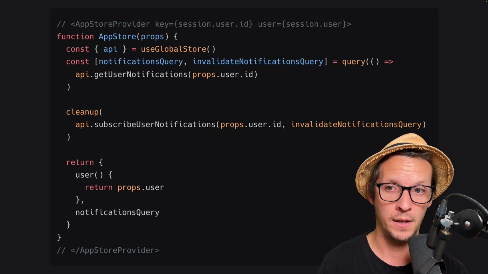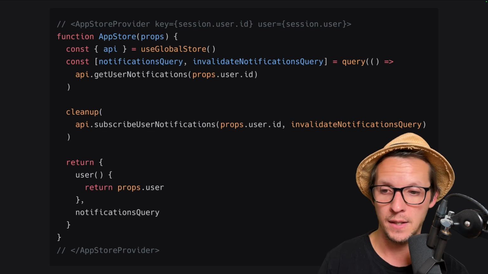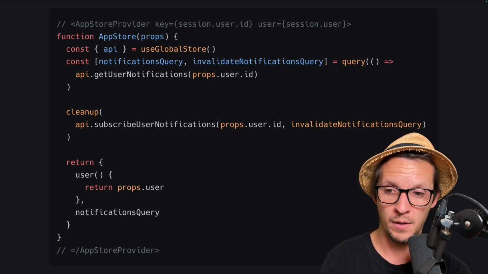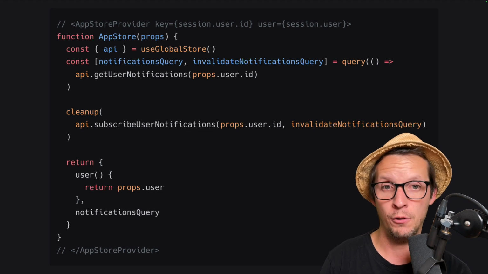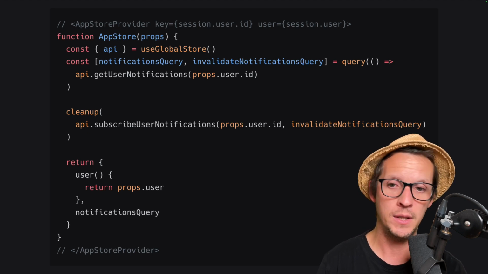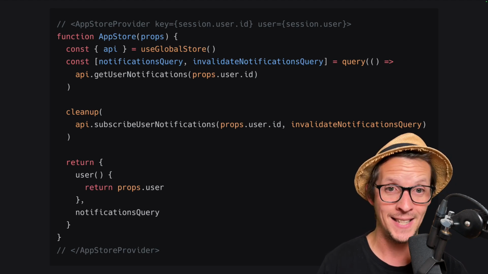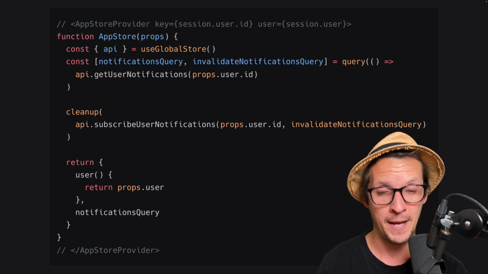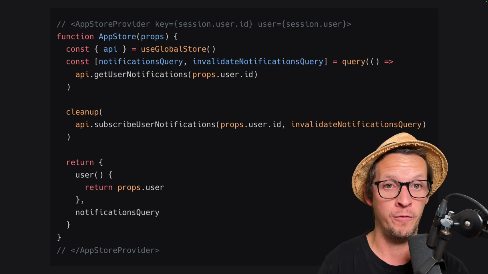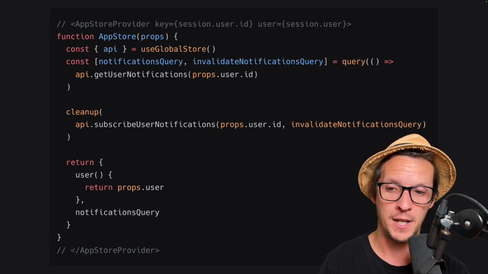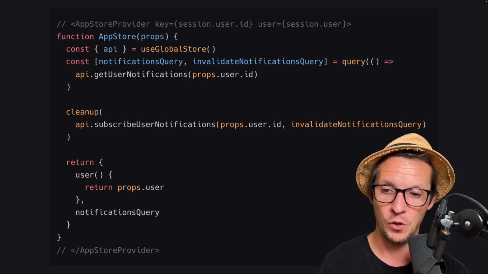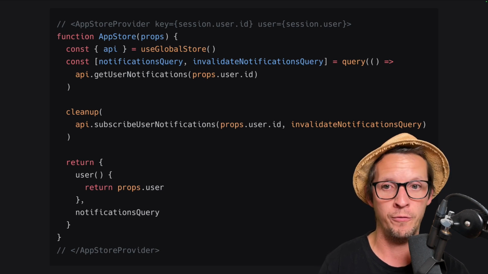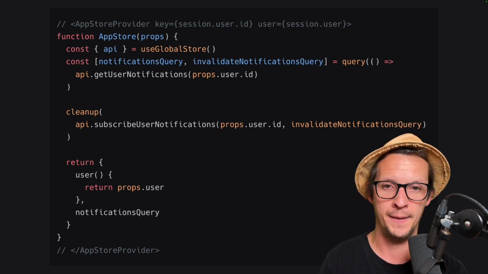Finally, we can see that we are returning a public interface from this store that's accessible by any nested component and nested reactive context. And what we do is that we just create a function called user where we return props.user. And the reason we do this is because Impact Signals is based on a pattern where you call the value as a function to unwrap it and do observation. So notifications query here is an actual function that you need to call to unwrap the actual notifications query.